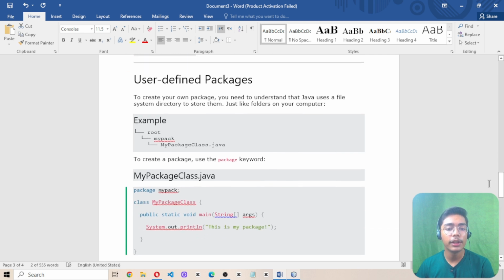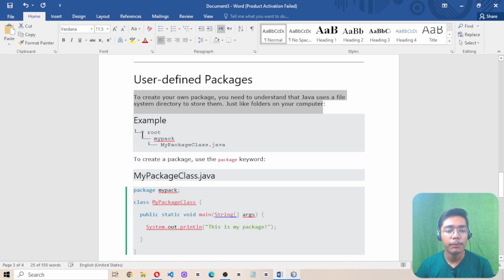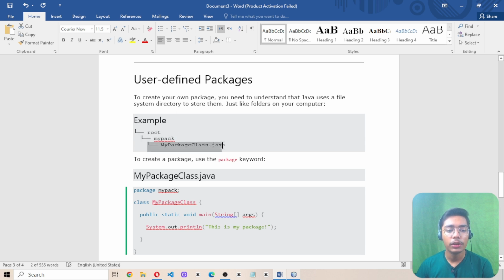If you want to use user-defined packages, to create your own packages you need to understand that Java uses a file system directory to store them, just like folders on your computer. This is an example of how you can create your own package. First they create the root, then they create your package name. After that, they create your class with the .java format.